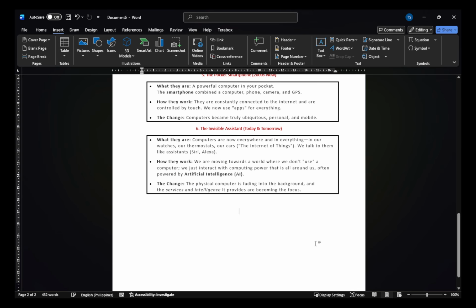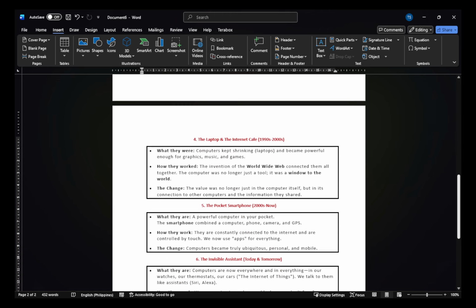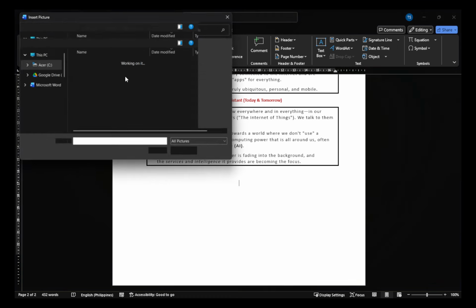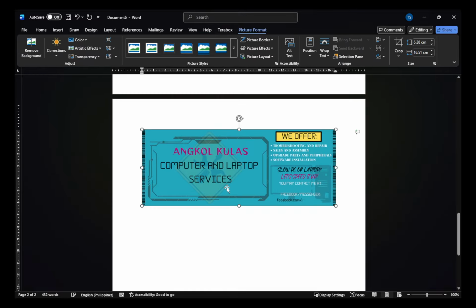To begin, you need to insert the image that you'd like to hyperlink. Head over to the Insert tab at the top of your Word document. Click on Pictures and select the image you want to use from your files. Once your image is in the document, click on it to make sure it's selected. You'll see small squares or handles appear around the image, indicating it's ready for the next step.